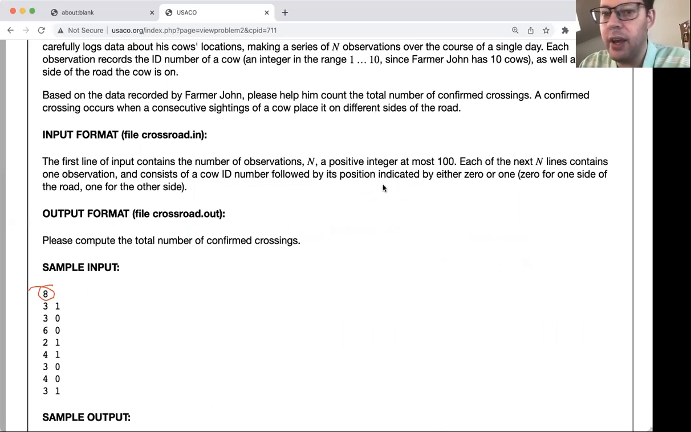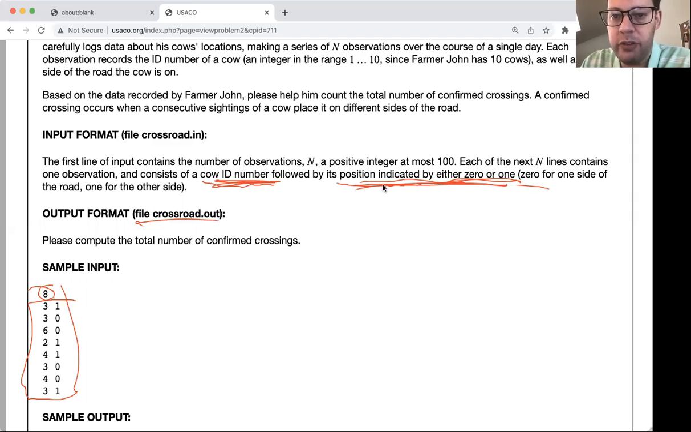Each of the next n lines contains one observation and consists of a cow ID number, followed by its position indicated by either a 0 or a 1. 0 for one side of the road, 1 for the other. Okay, and so that's what all these observations are. Output goes to crossroads.out. Please compute the total number of confirmed crossings.